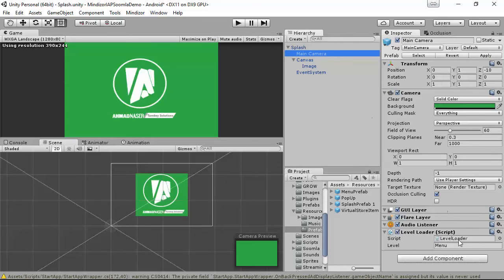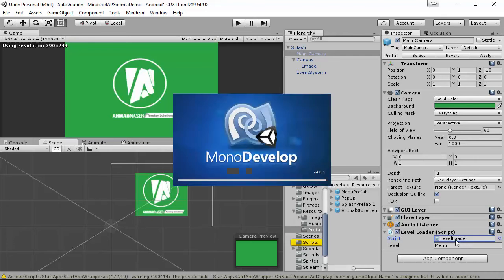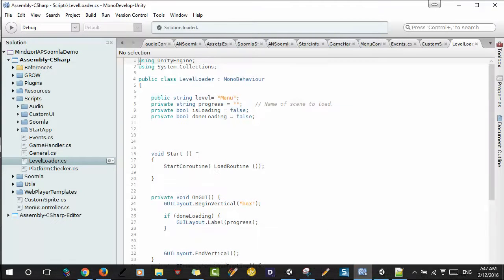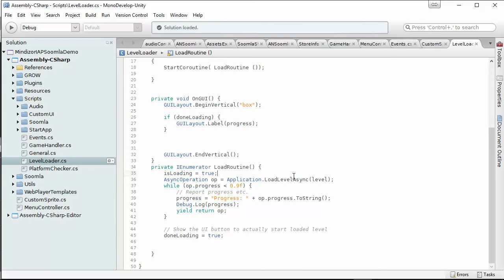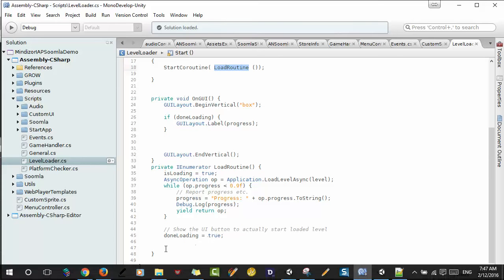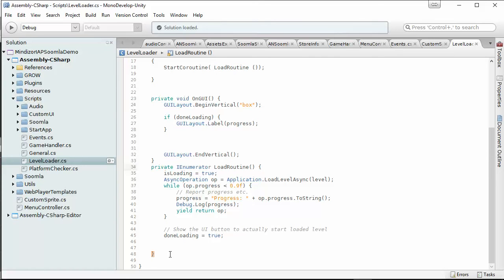So here I have a script called level menu. If you open the script, you're gonna have here something called load level async. So I just want to make your life easier here. I don't want to work with coroutine right now, so you could start coroutine in order to load this scene, but we're just gonna do it another way, using an animation.